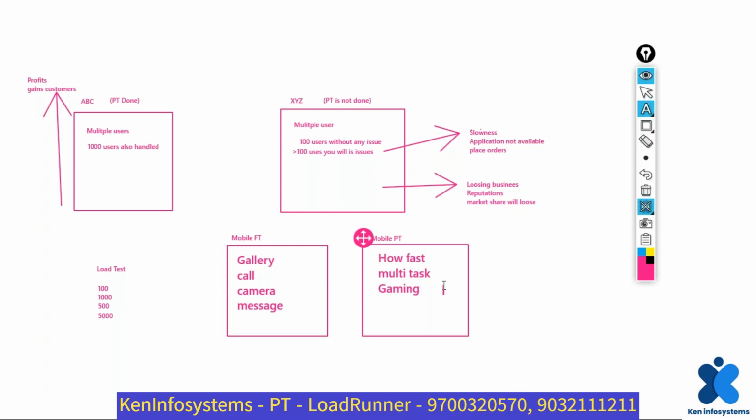If we take the same performance testing, it's going to identify things like how fast the application is performing, how my mobile is performing when we are multitasking, and if we are running some gaming applications, how exactly my mobile is responding. So this kind of test.